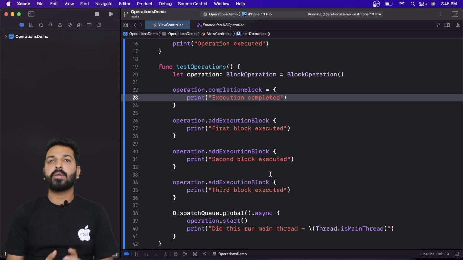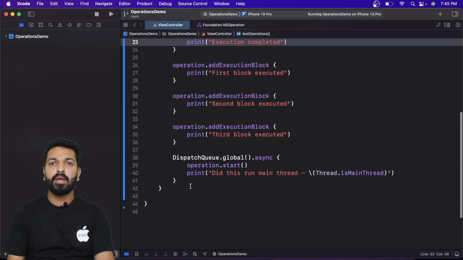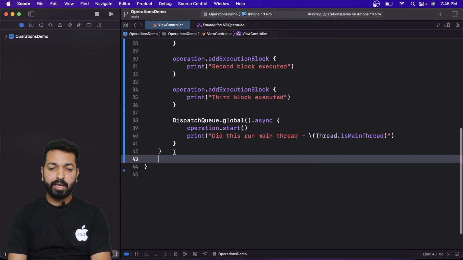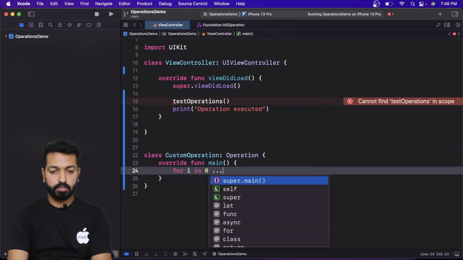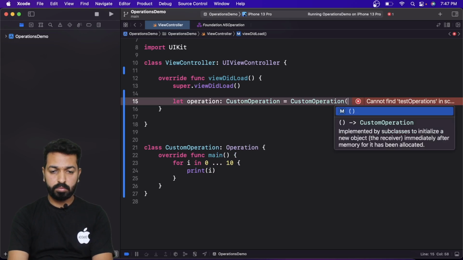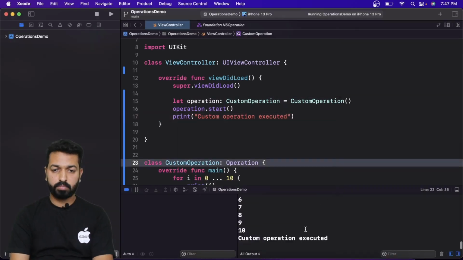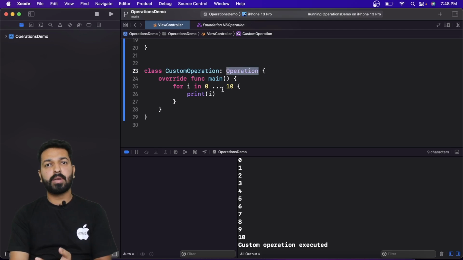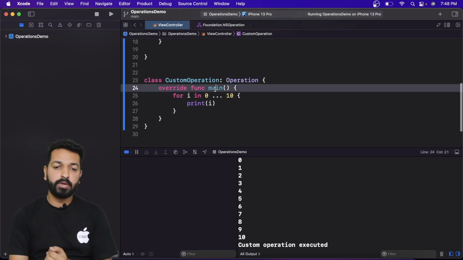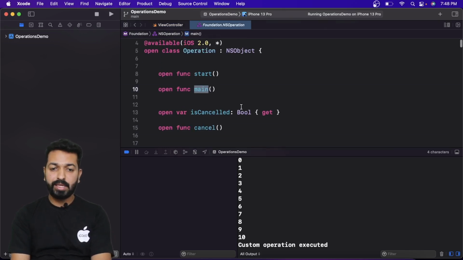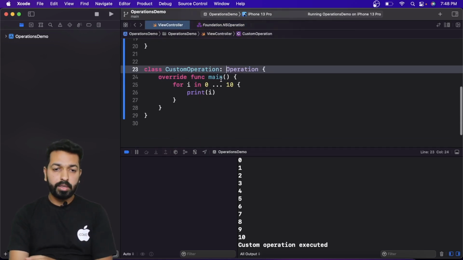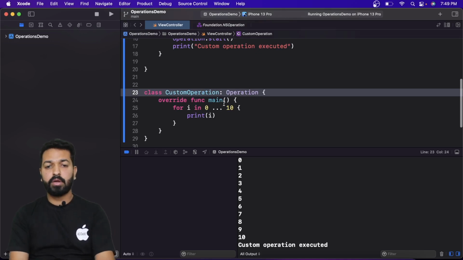But what if you want to create your own custom class, your own operation? We'll see the proper implementation with the use case in some time, but let's just take a glimpse of it. So how can we create a custom operation of our own? Here we created a class custom operation, subclassed from the class operation, the abstract class, of course. Then we provided the custom implementation to the main method. If we go into this operation class, we see that there's a main method. In the execution cycle of any operation, first start is called and then main is called. So we provided a custom implementation for the main method.